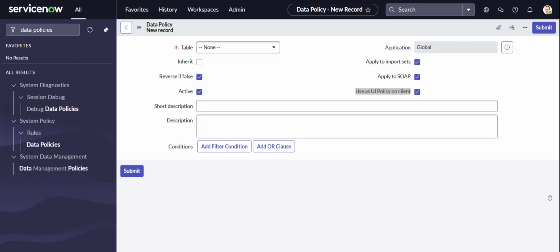So basically, if we look at the definition, a data policy applies to forms. It applies to four things. It applies to forms: incident form, change request, problem record, service request. It applies to lists. It applies to imports. It applies to APIs, which ensures consistent enforcement across all the channels. It sets the fields as mandatory or read only without scripting, simplifying configuration.